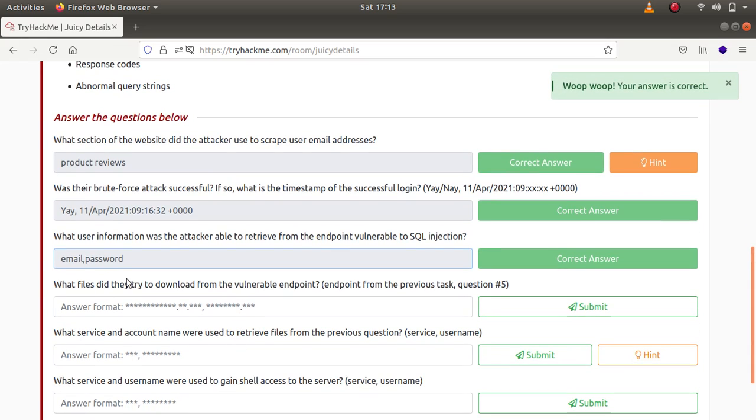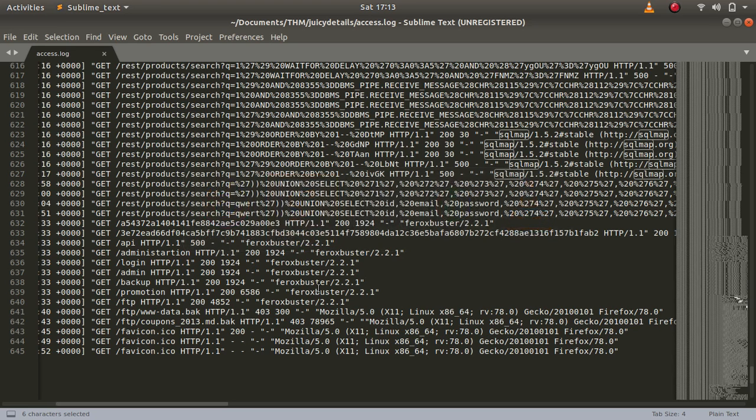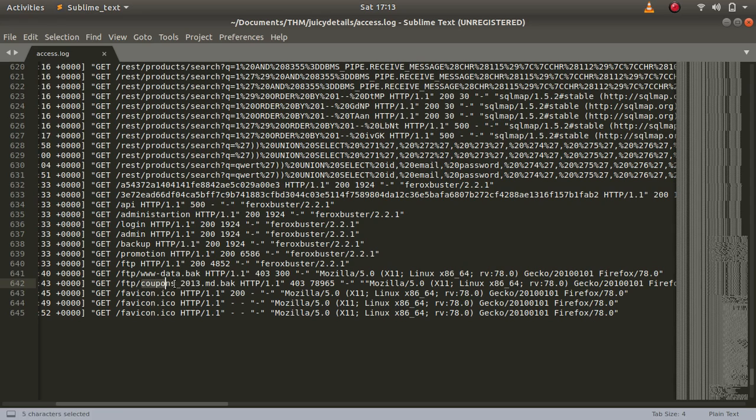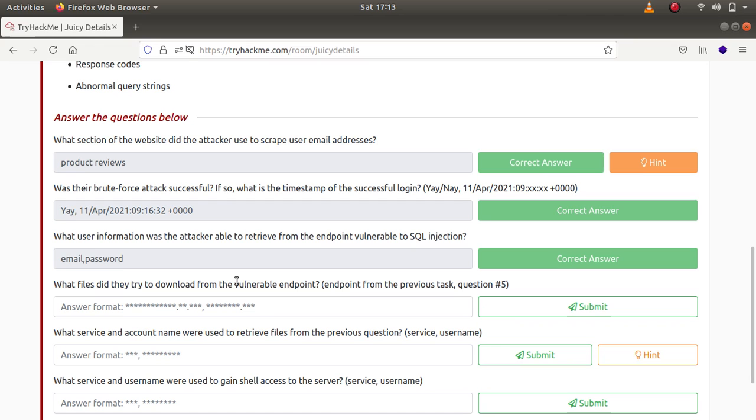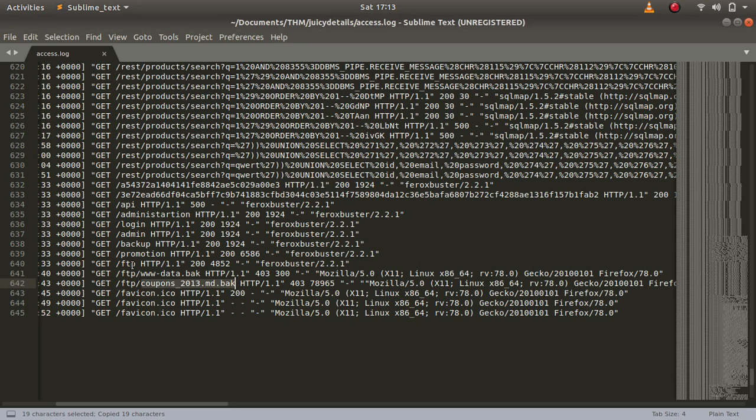What files did they try to download from the vulnerable endpoint? We know that it downloaded two files. One of them was coupon2013.md.bak. The second was www-data.bak.